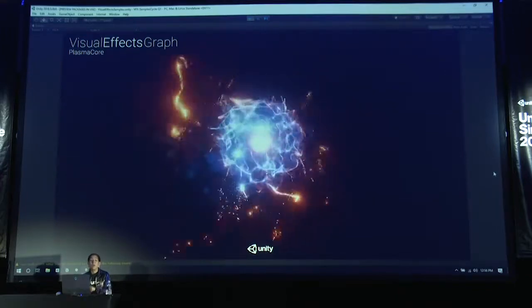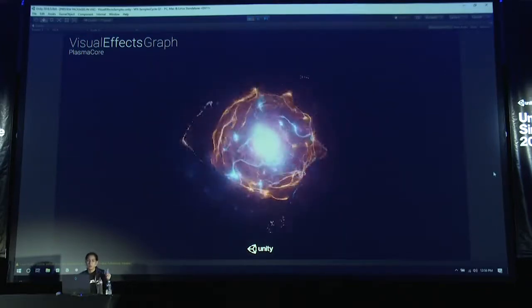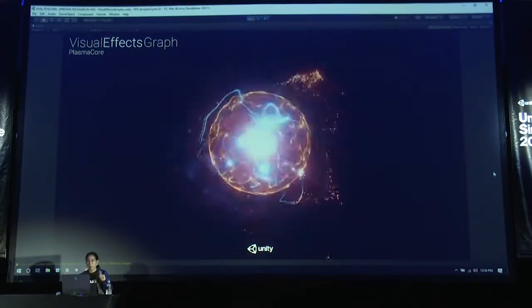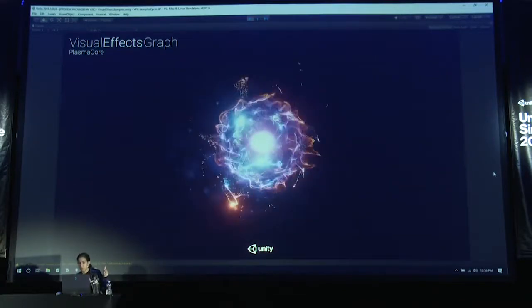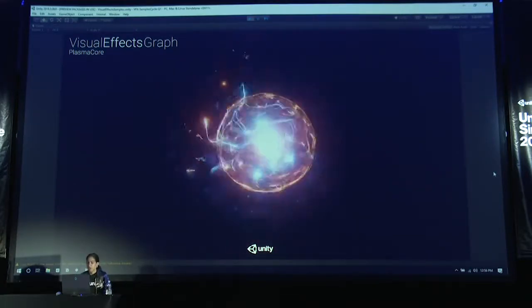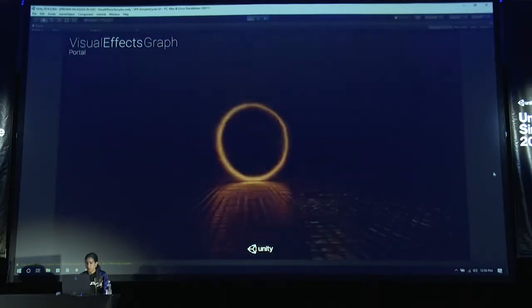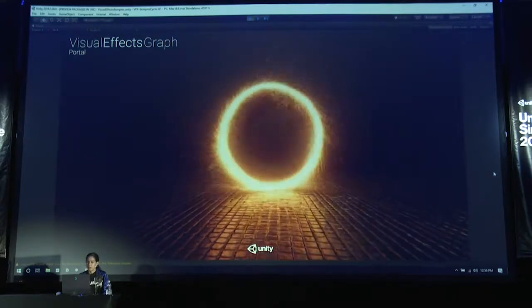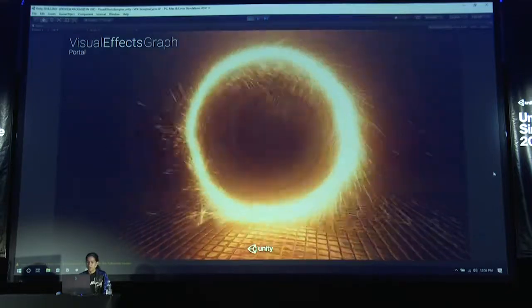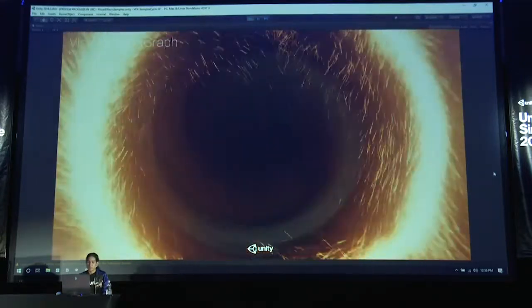This plasma core effect, I want you to remember this one because I'm going to show you something later and I want you to remember back to this point. But again, more cool effects. Let's see, what else do I have? I like this portal one. And how the sparks bounce against the tiles at the bottom. It's so nice.